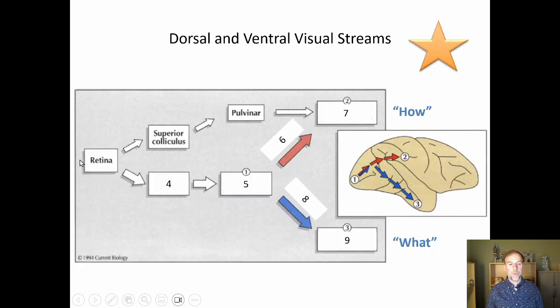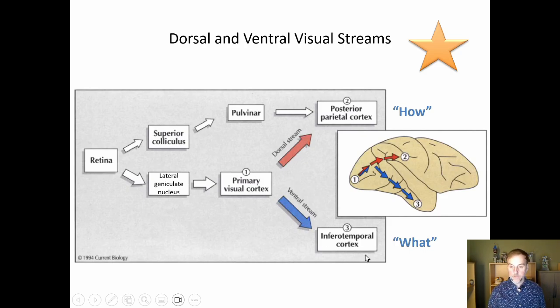Now the cortical pathway, that's the one that goes to the lateral geniculate nucleus and then to the primary visual cortex. And that was kind of as far as we got in our last module. And now we've seen that from the primary visual cortex, we have this dorsal stream that goes to the posterior parietal cortex, and we have a ventral stream that goes down to the inferotemporal cortex.